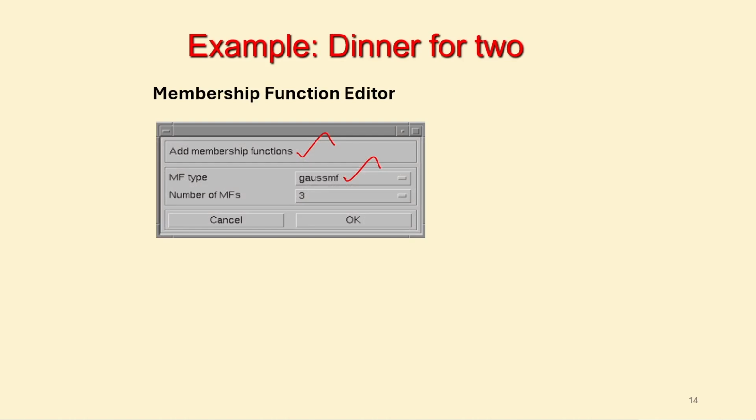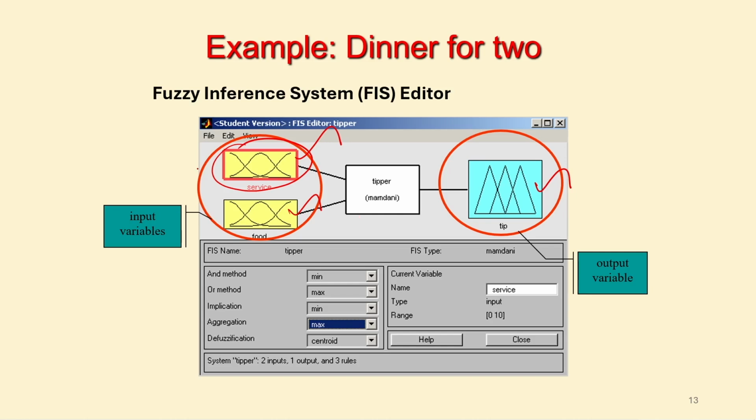In that new window I can see how to add the membership function, what the type of the membership function is, and how many membership functions are needed to represent the entire variable. After that, if you click OK, then the system has been designed. Likewise for food and other things that you need to do.